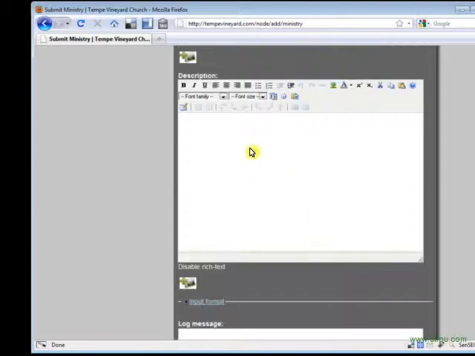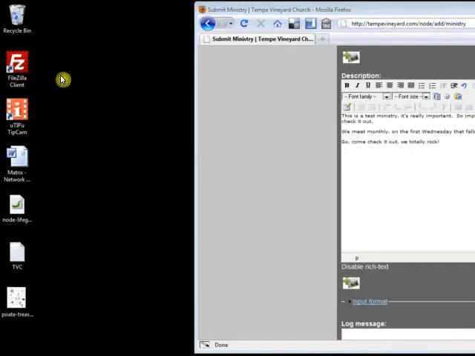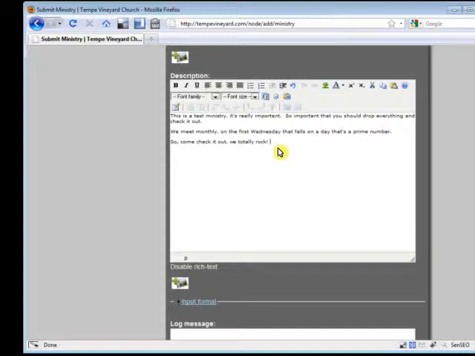Down here, the description is what's displayed when you actually click on the individual ministry to get all the details. So you can type it all in here. You can use this button to paste in from Microsoft Word. Really, however you want to do it. I'm going to pause the screencast and fill in some information here, and then we'll pick up in just a second. Alright, as you can see, I've typed in some text here.